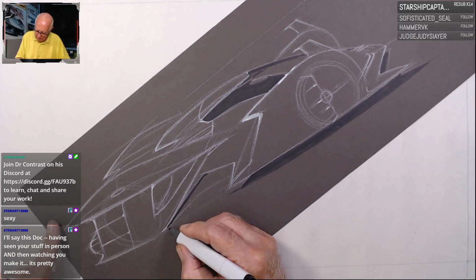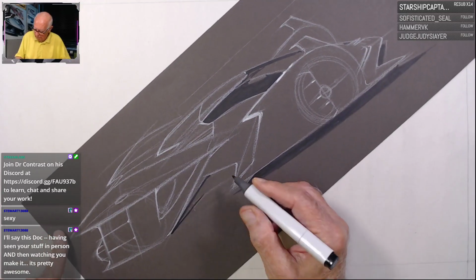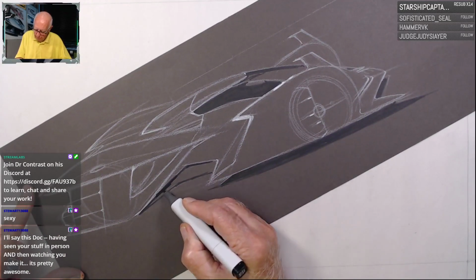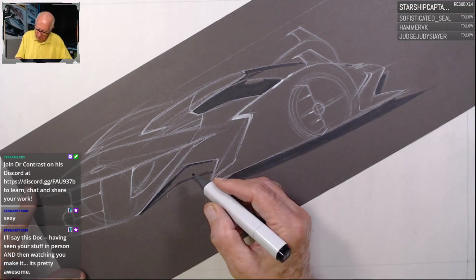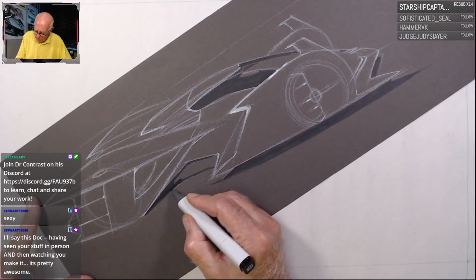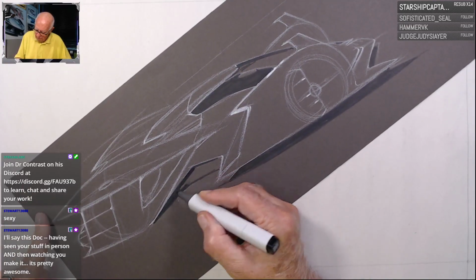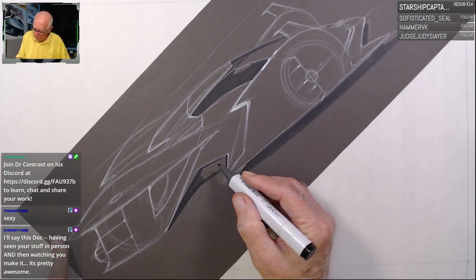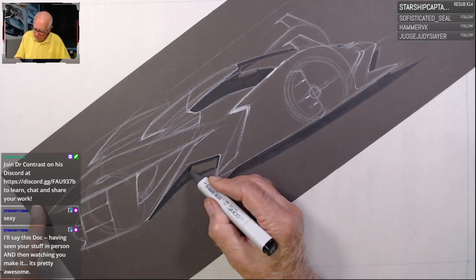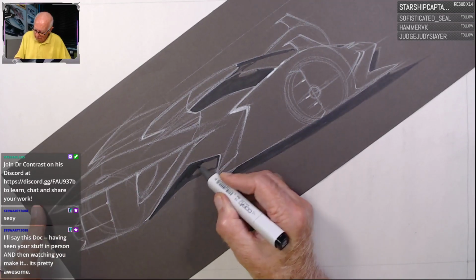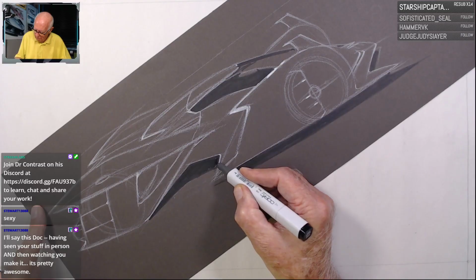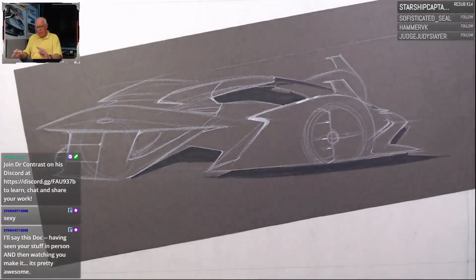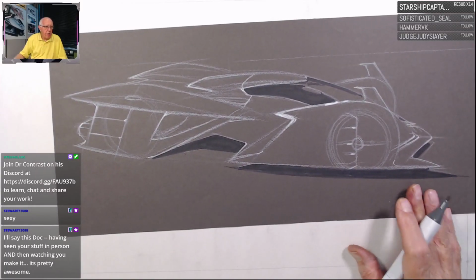Back to ground line. Back into form. Implying that the light source is coming in from behind. So what do you think there, gang?